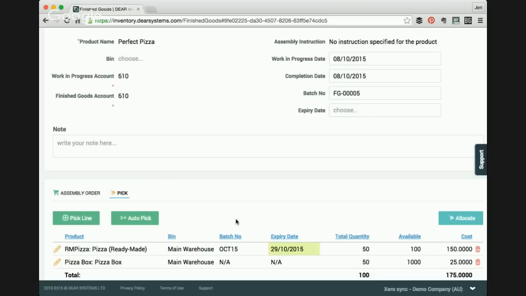But what if it was a tomato? What if it was flour? What if it was milk? Your milk is going to have an expiry date of tomorrow or 2 days away, and your pizzas are going to have a completely different expiry date. Then you're going to have that expiry date at the top here.